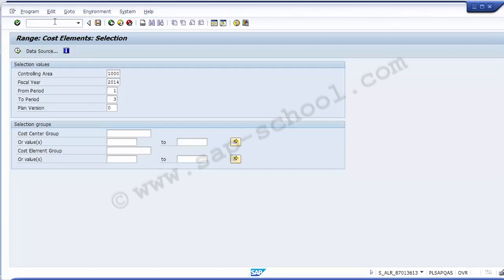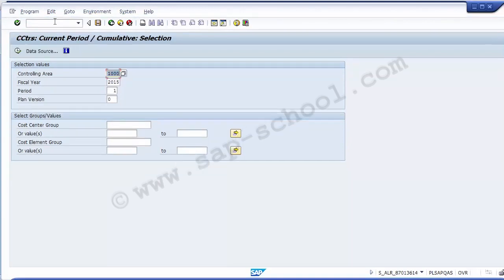So again the screen is there on your screen now, and in this you have to assign the controlling area. Then you need to assign your fiscal year. Suppose I take the fiscal year as 2014. Then you can take the period over here, and suppose I take the period as 3. I want to see for the third period. The plan version will always be 0. No change in that. Now this report will show you the cost centers report as per the current period, that is the third period which I have executed.